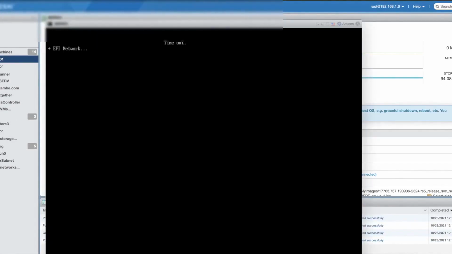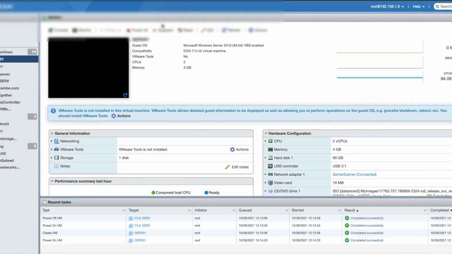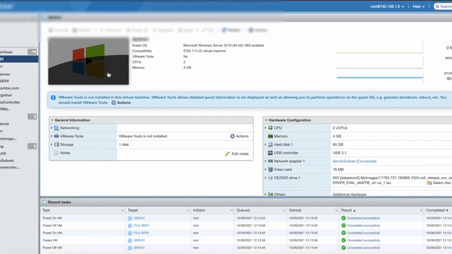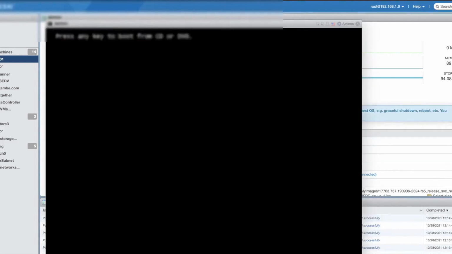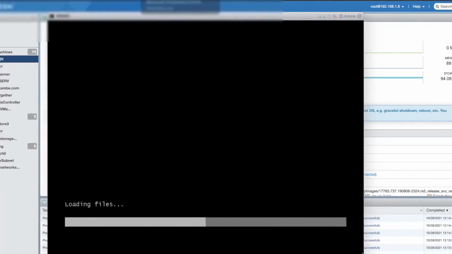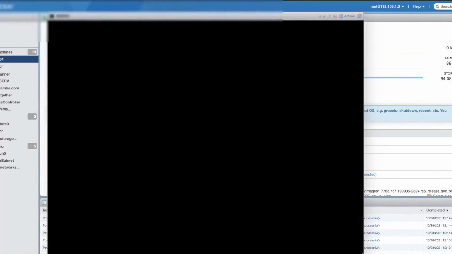And once it comes on, you want to make sure you hit the any key on your keyboard as quick as you can in order for the setup process or Windows to be able to boot from CD drive like the instructions ask us to.